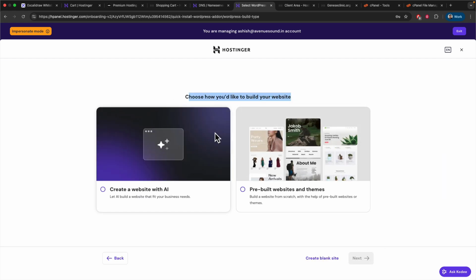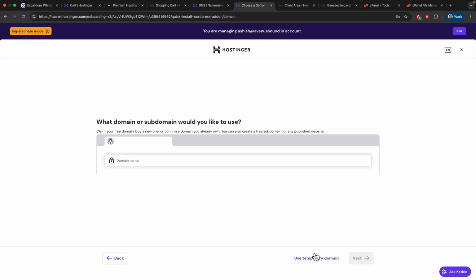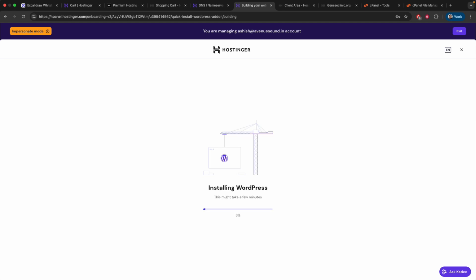Now there is an option where we can create a website with AI or use some pre-built themes, but in our case we will just create a blank site. Now you can put your domain name which you have purchased from Hostinger, or if you already have it, just put it here. Or in our case, I will just keep the temporary domain. Okay. Now it will take a while to install WordPress, so I will just wait till it's done.